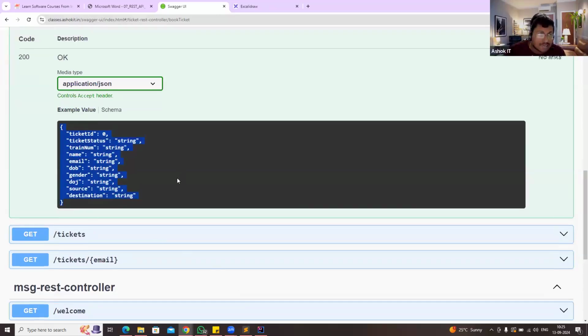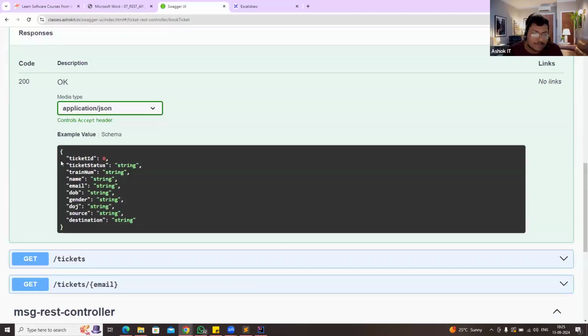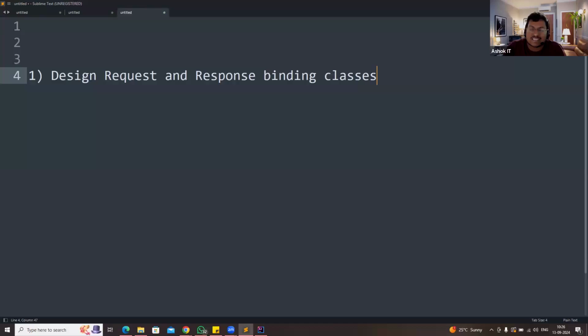Now for the request payload representation, you need to create one binding class. For response payload representation, you need to create one binding class. So when you are going to develop a consumer, the very first thing that we need to do is design request and response binding classes. What is the first step that you need to do to develop a consumer, guys? You need to design request and response binding classes. What is the meaning of request and response binding classes? What do you mean by request and response binding classes? Come on.